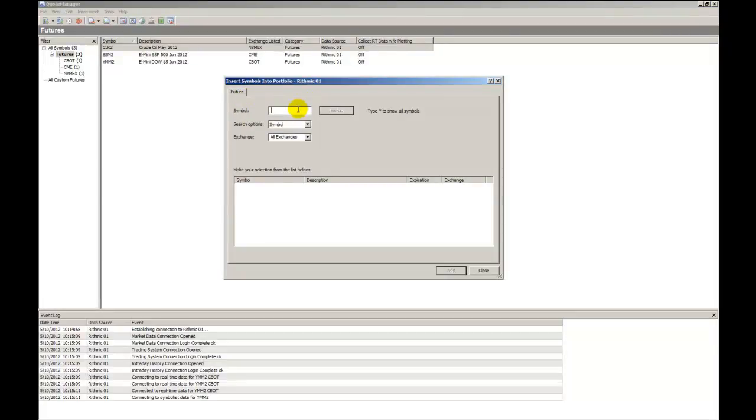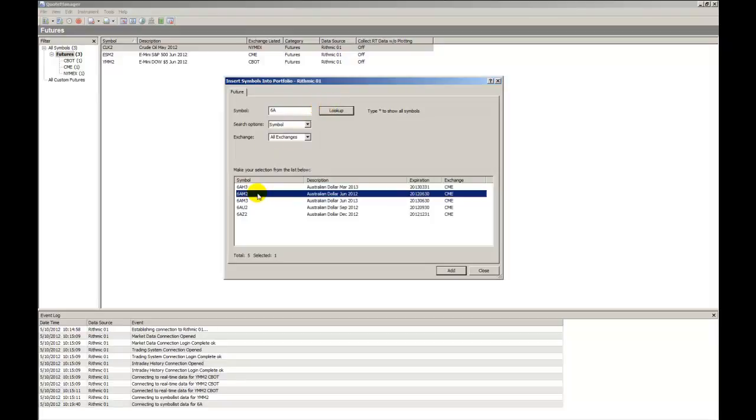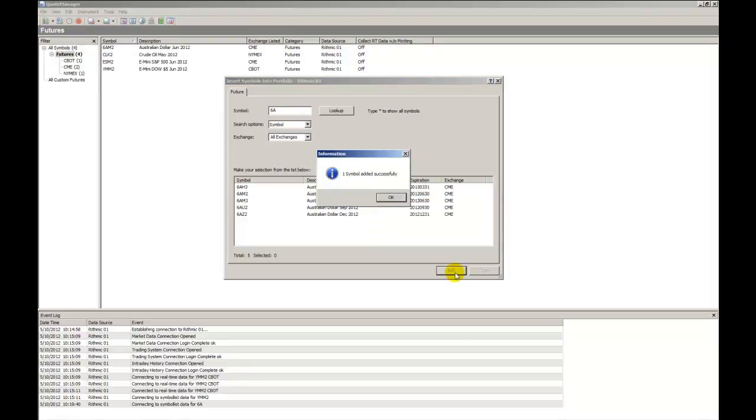Once they're added, you should then be able to see them in your QuoteManager list. So next time you go to open up a new chart window and it forces you to select a contract, you'll actually see the symbols you've added here in the QuoteManager window.